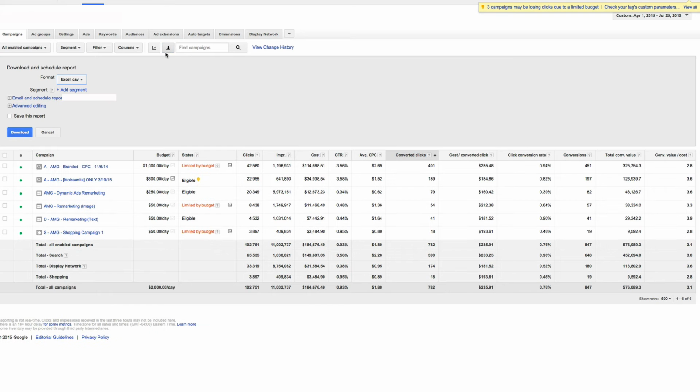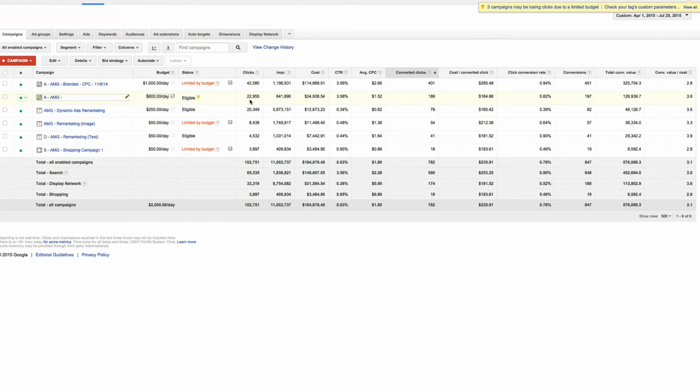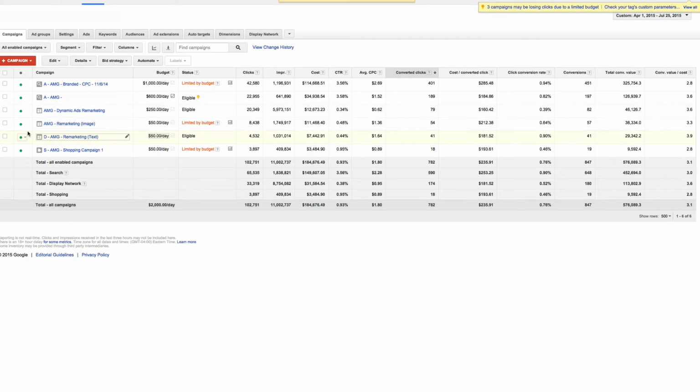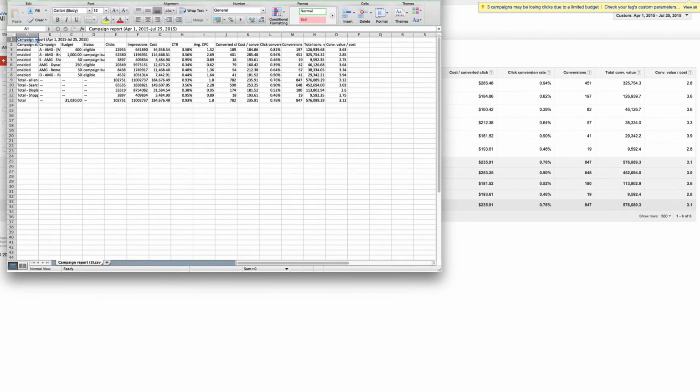To do that, we're just going to download this report. You could download this report at the ad group level, the keyword level. I'm just going to show it to you here at the campaign level, just to get a sense how to calculate ROI efficiently. So we're going to download the report into Excel. We'll open that up, and here we have our report.